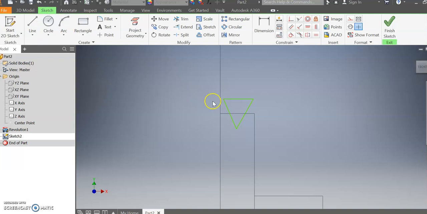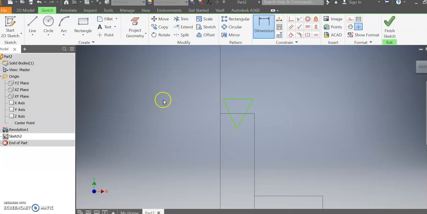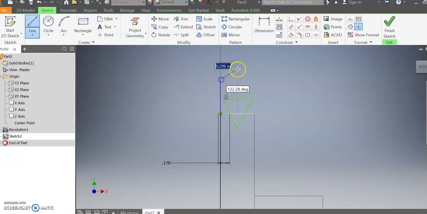I have to go back to the Sketch tool. The dimensions that I'm given: it looks like it starts 0.17 over. So I'm going to draw a line in here, that way I know where it starts. And I'm going to draw my dimension here, 0.17. It looks like I'm going to have to move that, so I'm going to have to draw a line in here as well.